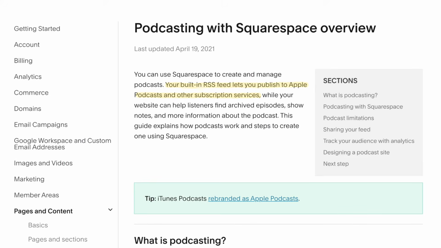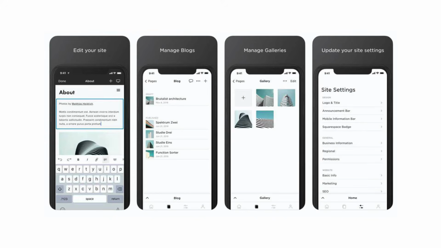Though I do have a complaint for Squarespace here. Form submissions should automatically be saved, and Squarespace doesn't do this for some reason. Instead, you have to connect the form to Google Docs. I just wish it saved automatically. You can host your podcast with Squarespace, and there are mobile apps, so you can edit your site on the go.